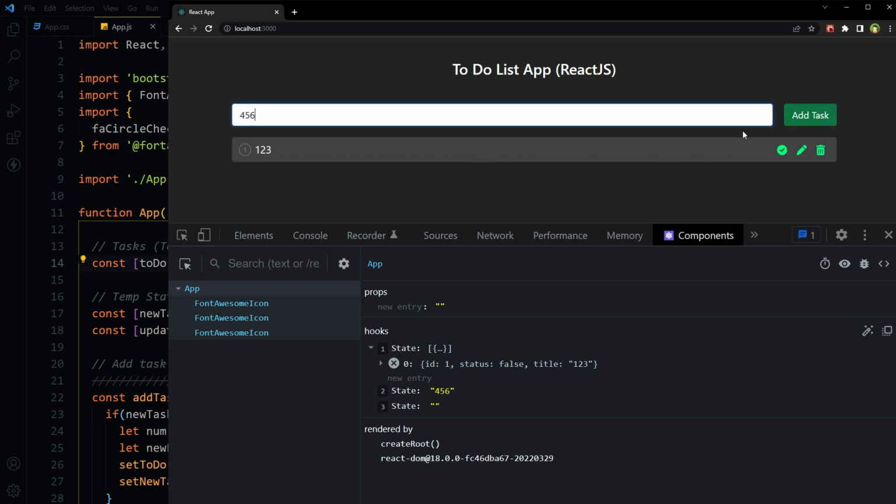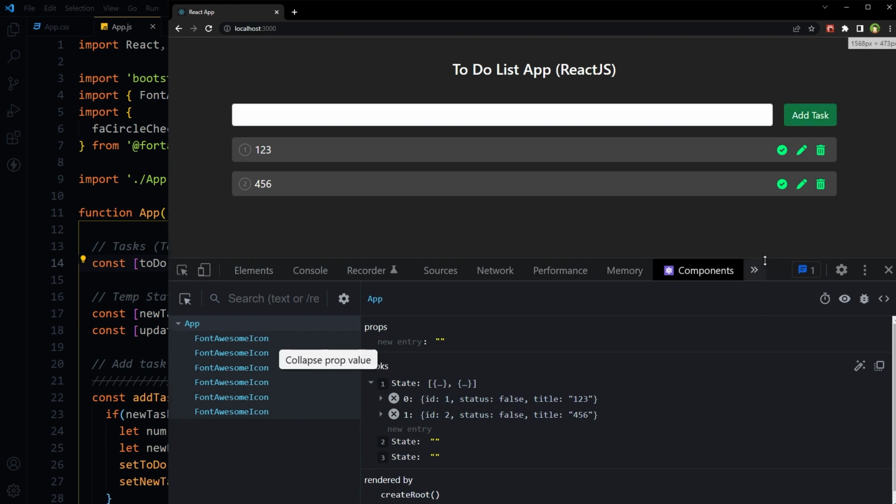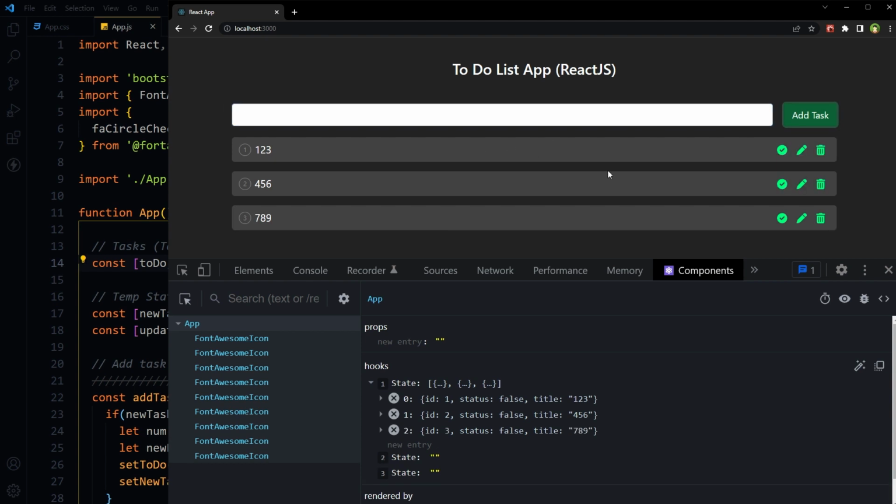4, 5, 6, add task, another task was added. 7, 8, 9, add task. So for this 1 to 3, mark it complete, and it is true now, and it is false again.